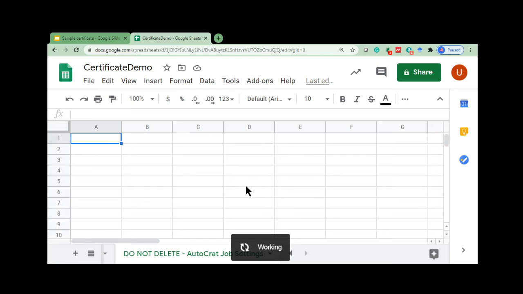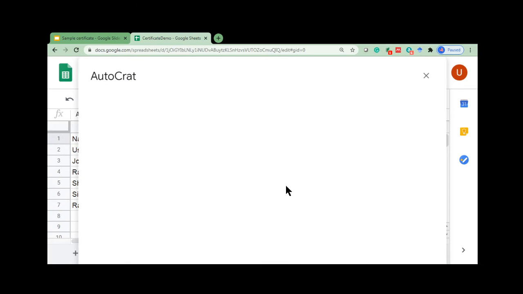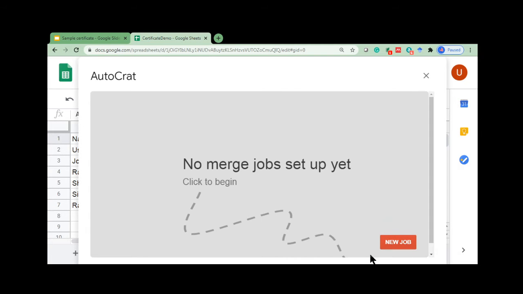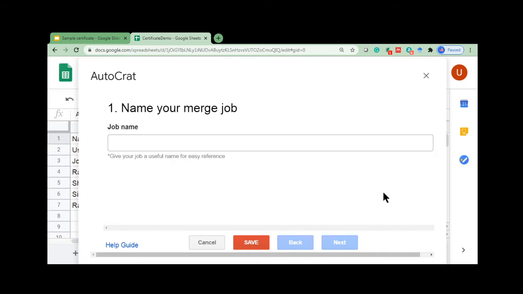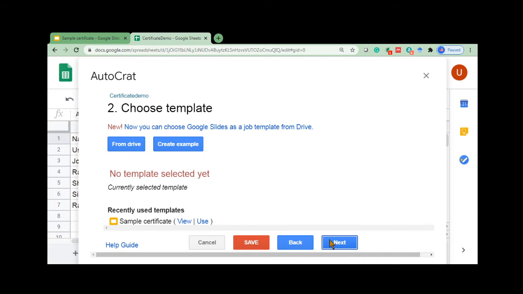Once you launch it, Autocrat sets up the new job. So we have to give a new name for the job. Let's give the name for the new job. I will give it as certificate demo. Next, let's go to the next.